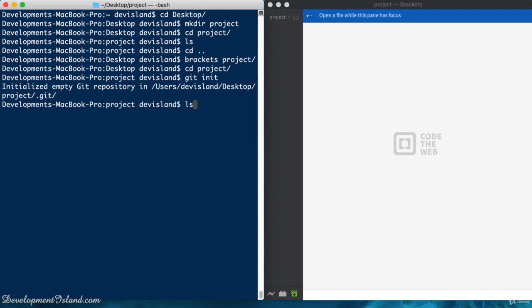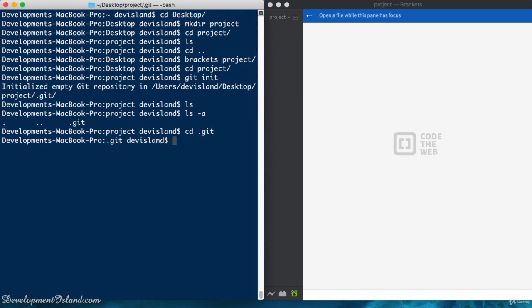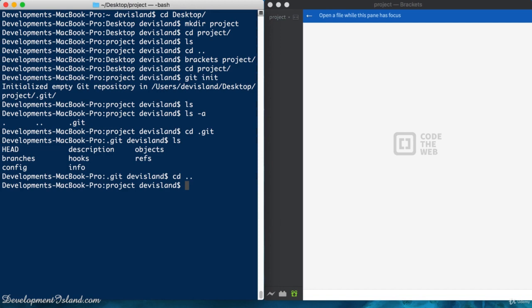So if I try ls, I don't see anything because that folder is hidden. So I need to use ls -a to see the hidden content. And here is our folder right there. Now, if you want, you can go to that folder and explore its content. And here are the different files that Git will need to manage the different versions of your project. So now let's go back to our project folder and let's start making some changes inside.